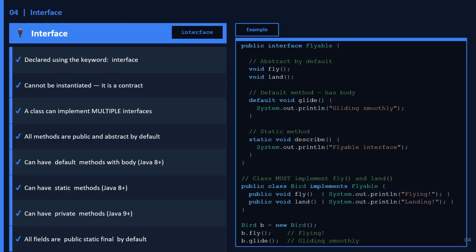Then we write a class Bird that implements Flyable. Bird must provide fly and land, but glide is already done. Bird just inherits it. At the bottom, we create a Bird, call fly, then call glide, both work.